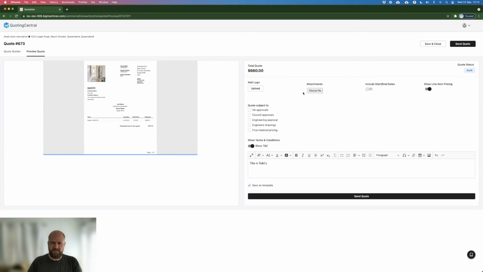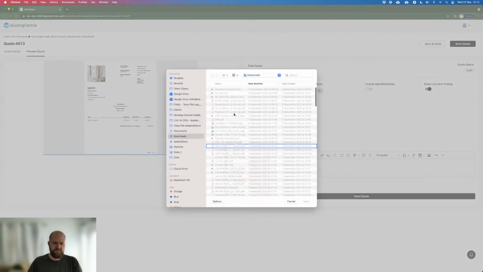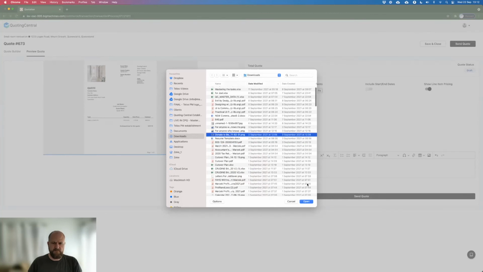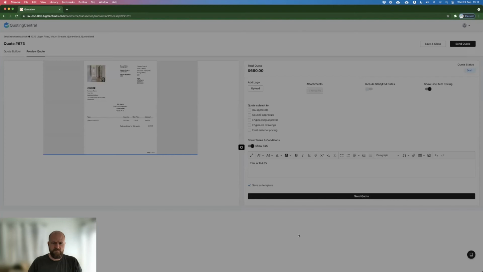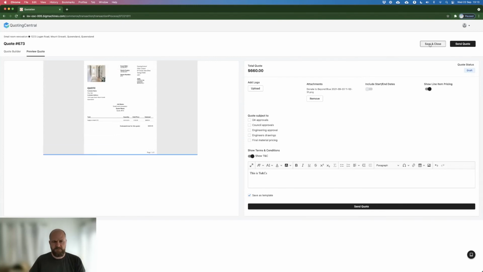The other thing you might see here is you might want to add in your attachments. So if you want to add in other files that you've taken, maybe there's some photos, maybe you want to add in some plans, those kinds of things. So I'm going to, there we go, just going to add a file. And that's going to add files to the end of that document for me. Now, I can either go save and close, and it'll bring me out to the job details page, or I can go send quote. So in this case, I'm going to go send quote.